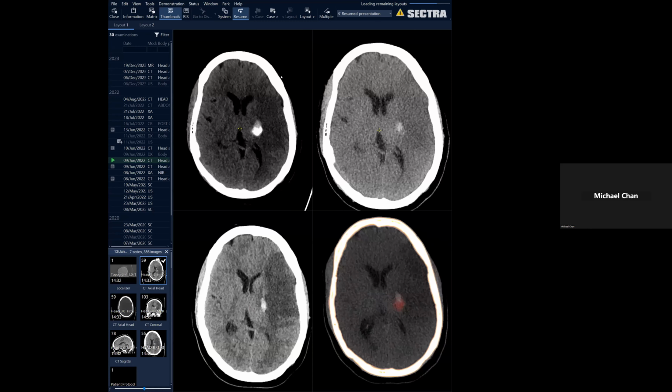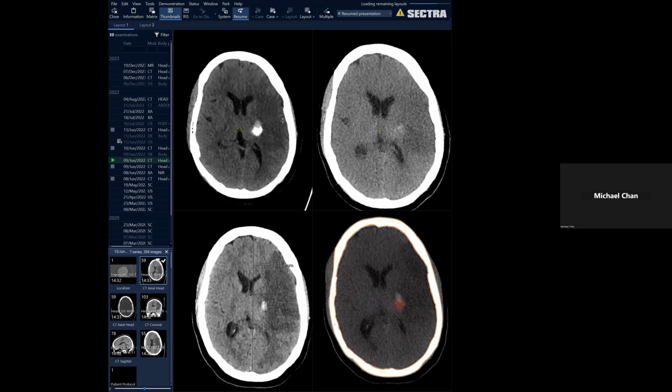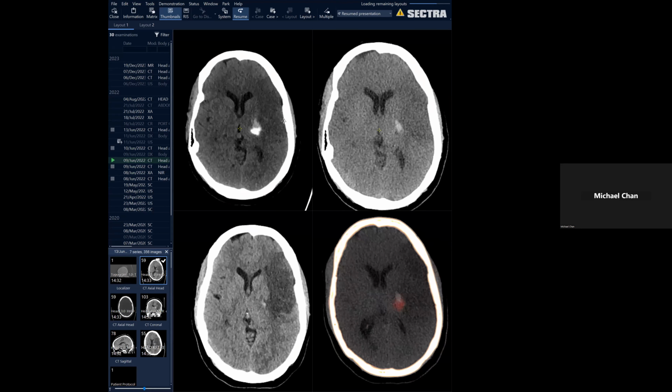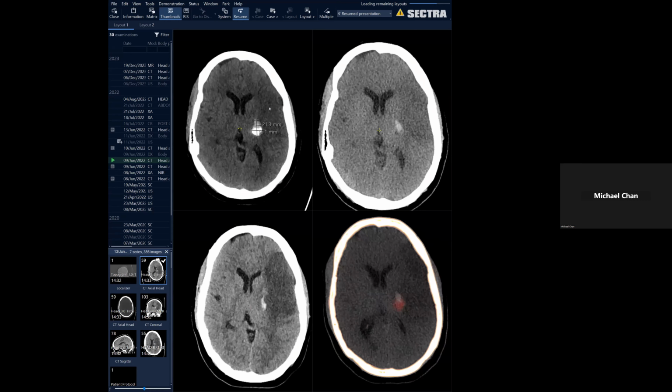All right, so here's another case of a post-EVT patient. We see that there's this hyperdense lesion or focus in the left lentiform nucleus. And we wonder to ourselves, is this hemorrhagic conversion of the stroke? Clearly we can see a developing left MCA territory stroke here. Or is this contrast staining?